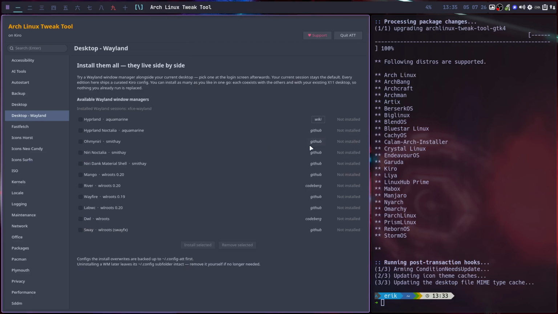So everything now is installable, right? Just with a click of the button, you can say, I want these two and try them together and compare these two guys. And there are also 3 Niri versions, so have a look at those. And then the different ones here, Mango, River, Wayfire, LabWC, DWL, and Sway. All of them can be installed.